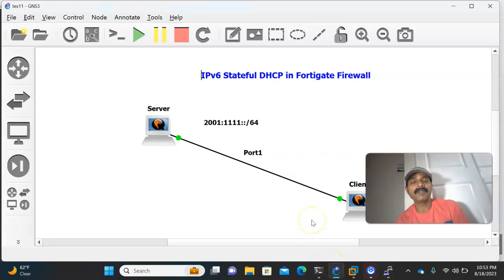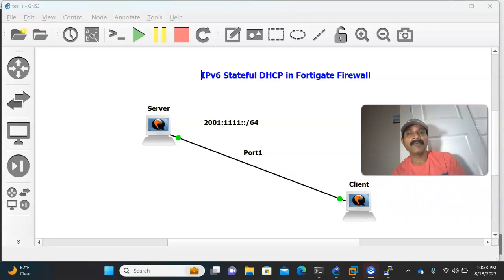So I'm able to ping both the server and the client, from both the server end and the client end. So this is how the server will assign the IPv6 address to the client via stateful DHCP. That is the only difference between stateful and stateless. In stateless, the client will auto configure its own IPv6 address. The client will send a router solicitation message and the server will send a router advertisement message. But in stateful, there are 4 messages: solicit, advertise, request and acknowledgement. So these are the 4 messages in IPv6 stateful.